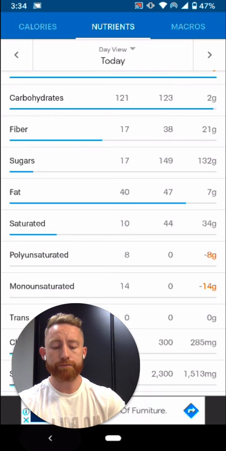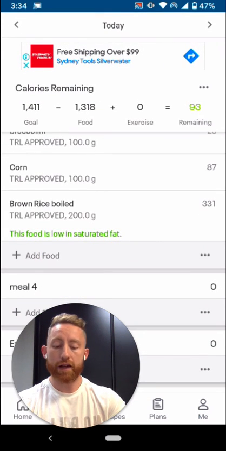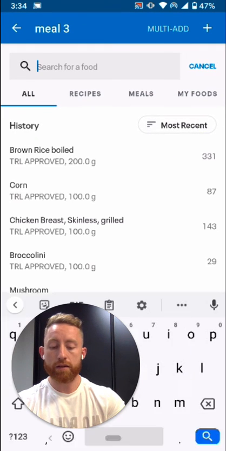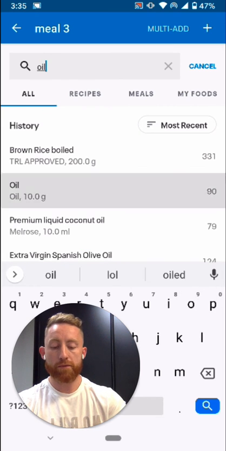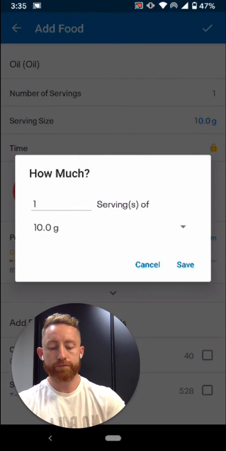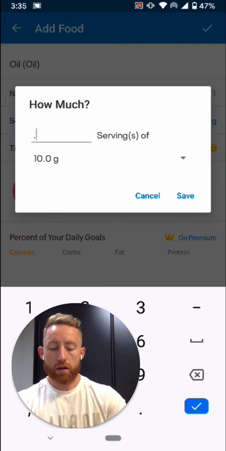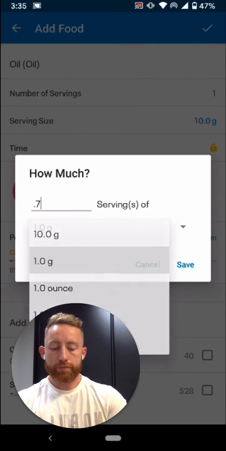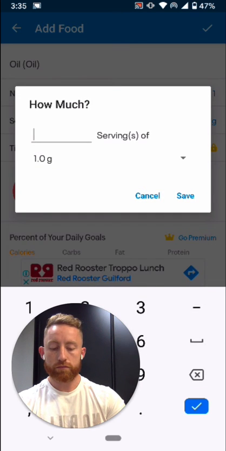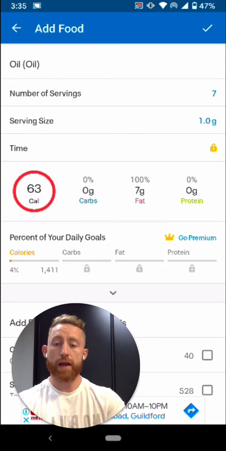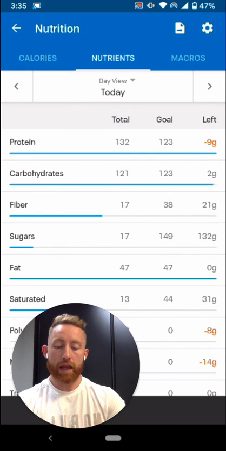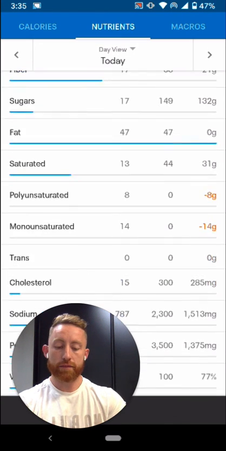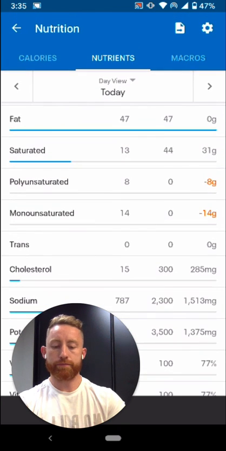So in this case, if she wanted to make up those fat targets, she could have entered in a source of fat. Okay, so that might have been oil that she cooked her chicken with, or she could have cooked it in more oil. So say she had seven grams. So that will give you 7 grams of fat. Entering that in, going back to remaining, and now you can see that her fat targets, she's now spot on.